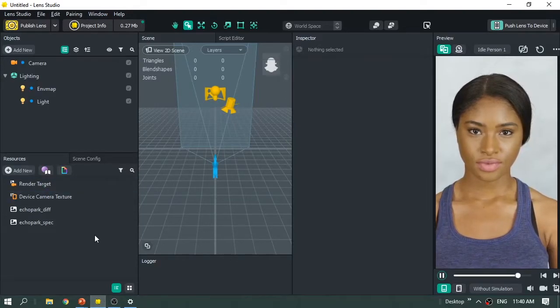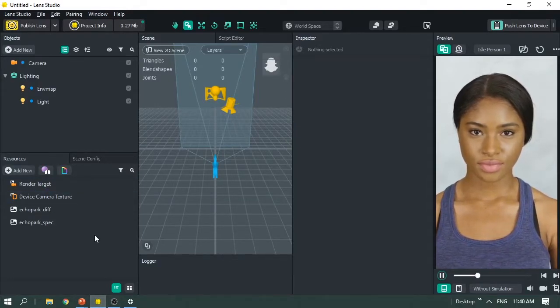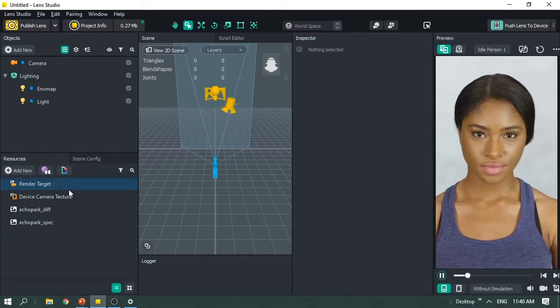Hi guys, in this video we're gonna learn how to create a Money Heist randomizer on Lens Studio. So let's get right into it.